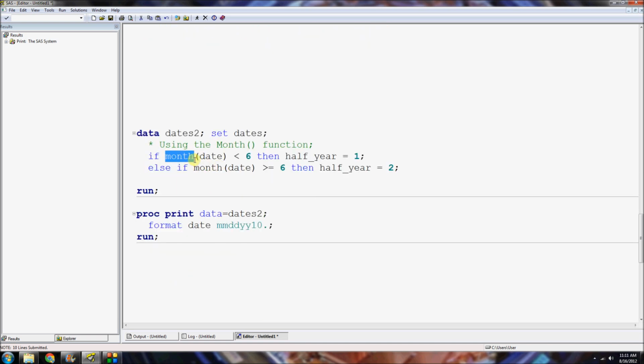Just use the month function, the parentheses, and operate on a date time value, in this case our date variable. When I run this, now I'm going to make a new if-then statement, creating a new variable called half year, whether or not it falls into the first half of the year or the second half of the year. So if the month is less than 6, which would be January, February, March, April, May, then it's going to be in the first half of the year.